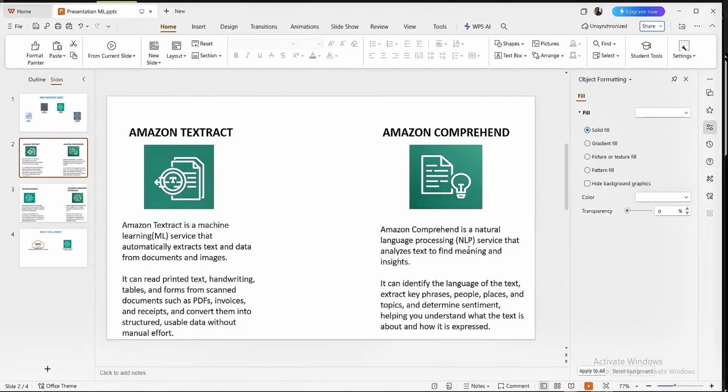Comprehend, on the other side, is a natural language processing service that analyzes text to find meaning and insight. This is going to help you find meaning and insight from the text. It can identify the language of the text, extract key phrases, and the rest of them.